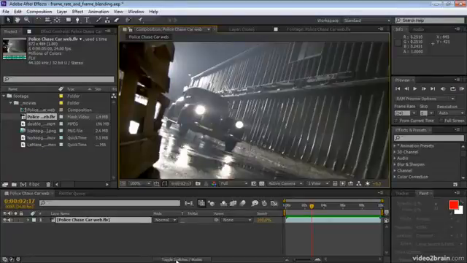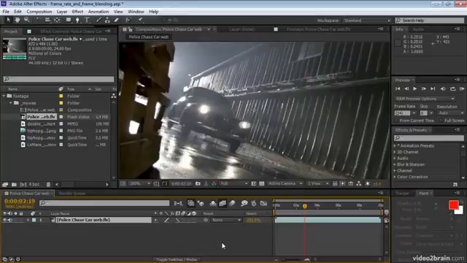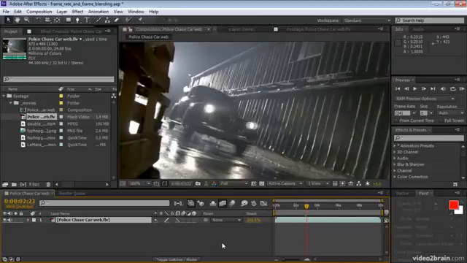If I click Toggle Switches and Modes, we can see the frame blending switch here. I'll turn the frame blending switch on for the layer to its first state, which is frame mix. And I'll also turn frame blending on for the composition. Now, notice what happens as I press Page Down. In this case, After Effects is filling in the extra information by mixing or blending the two original frames on either side of the missing frame.